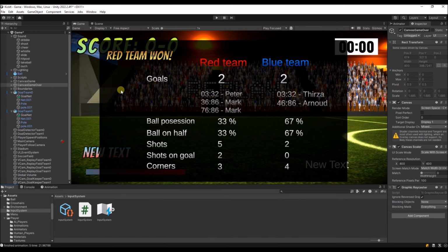The final thing I want to show you is the statistics. I've created a new canvas with statistics, and as soon as the game is over, we will show the statistics. It's always fun to have some information about what happened during the game, and I think it's a useful addition, and every soccer game should have it.